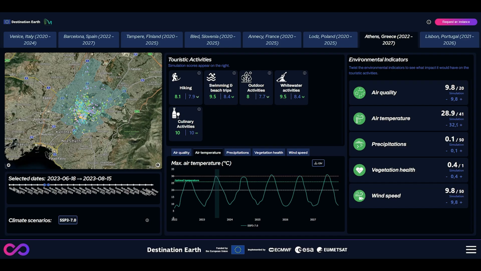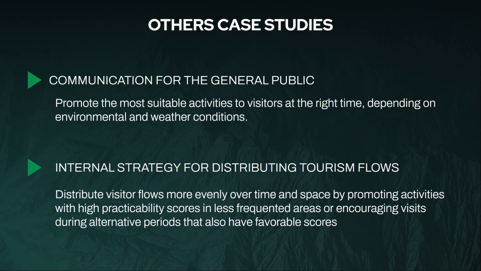communication efforts. In this tutorial, we've covered the steps for using the dashboard to monitor the practicability of tourist activities, with a focus on the impact of climate change. But beyond this case, there are many other possibilities. For example, to promote the most suitable activities to visitors at the right time, depending on environmental and weather conditions. Or to distribute visitor flows more evenly over time and space by promoting activities with high practicability scores and less frequented areas, or encouraging visits during alternative periods that also have favorable scores.